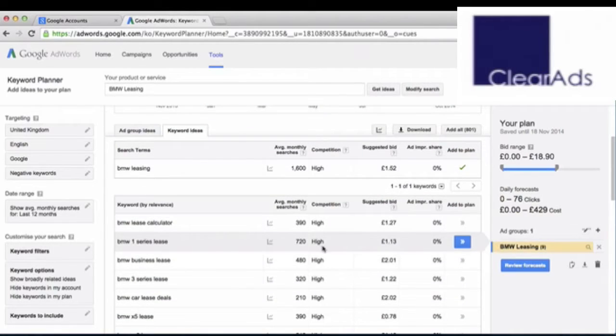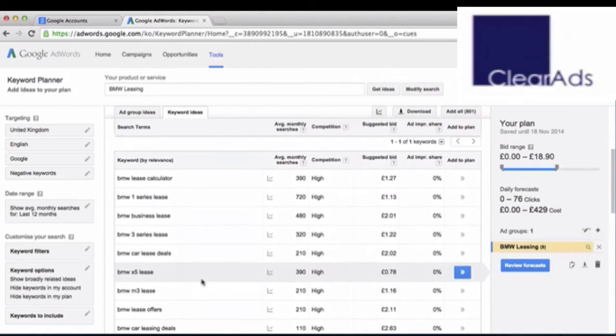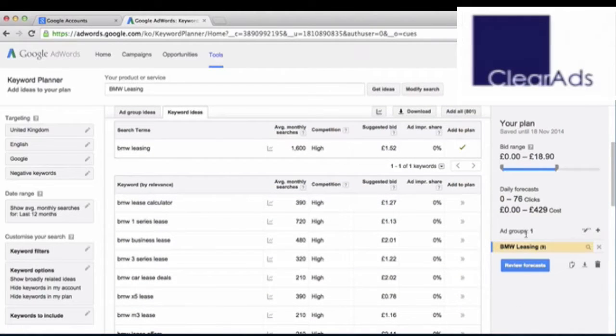BMW 1 Series, this is when it gets even more targeted. You can have an ad group for just BMW 1 Series on its own, and just have adverts focus around this particular search phrase, and then you could do all the other series as well. So anyway, we've got a few keywords here.